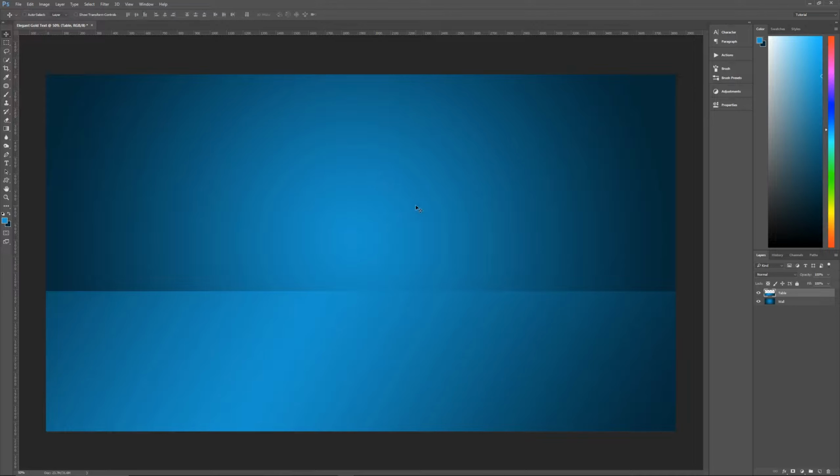Okay. Next up, we are going to group both of these together by selecting both of them, then drag those two layers down to our group icon, let go, and you have a new group. Double click on it, and let's rename this as Background. And we have our background ready for our text.